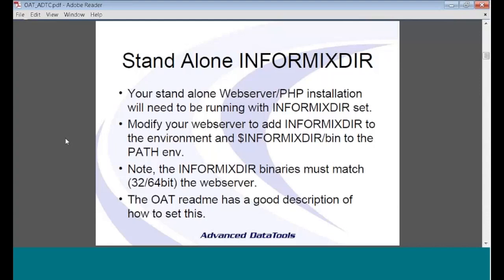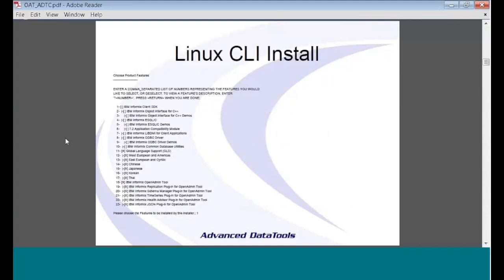So now the Linux CLI install. If you have not run the CSDK installer before on Linux, and you're doing it command line, which most people I talk to that are running Linux do, or if you haven't run it in a while, there'll be some new options. When you get to the choose your product features screen, it used to just be the Informix client SDK, what languages you want. You see it here on the list, which is 1 through 10. That's the actual CSDK. Then 11 through 17, that's the global language support.